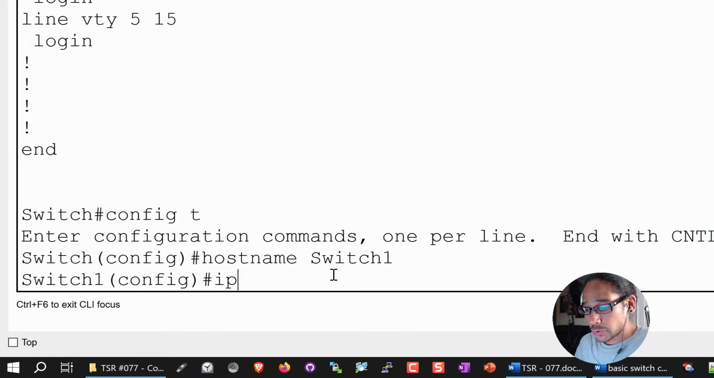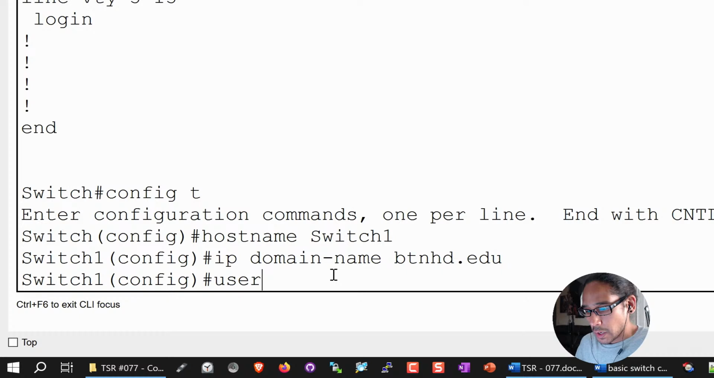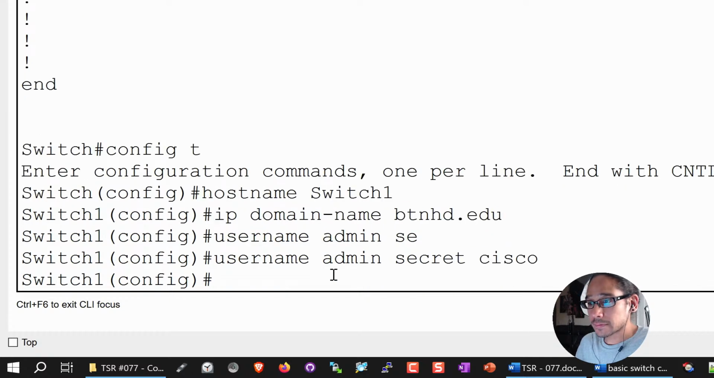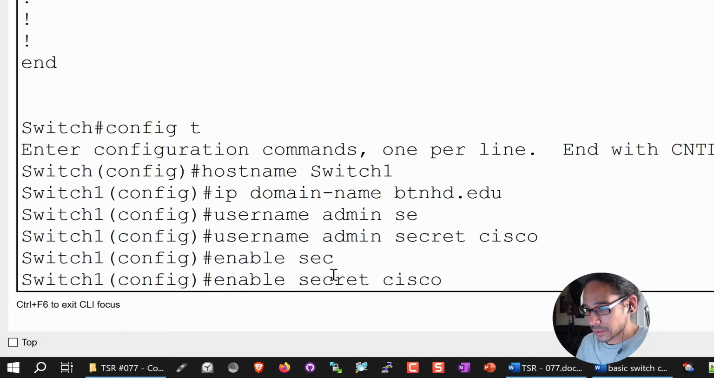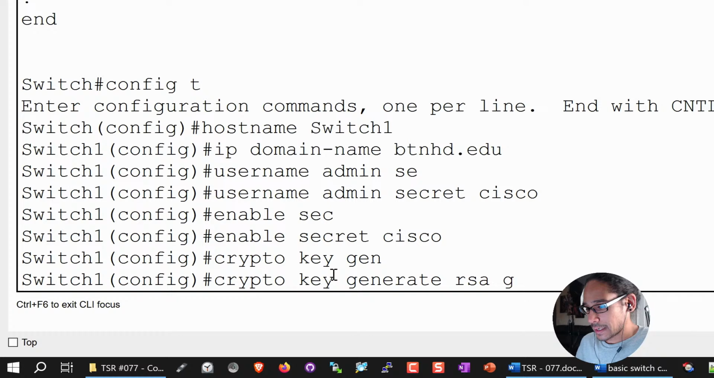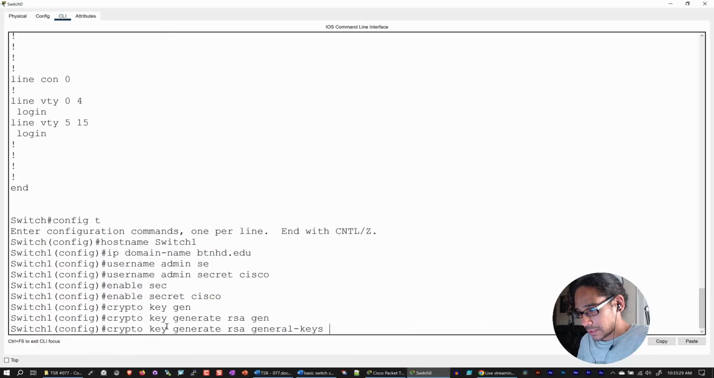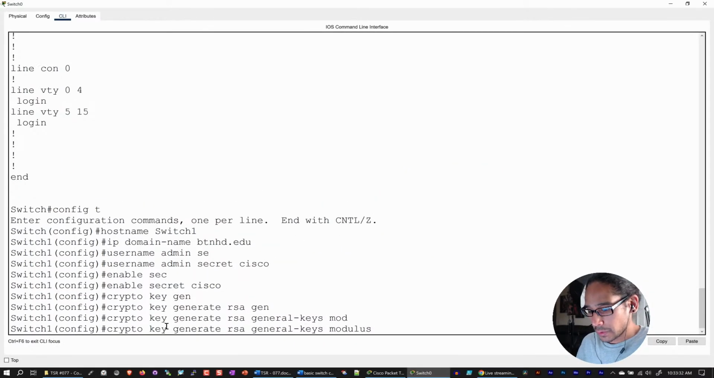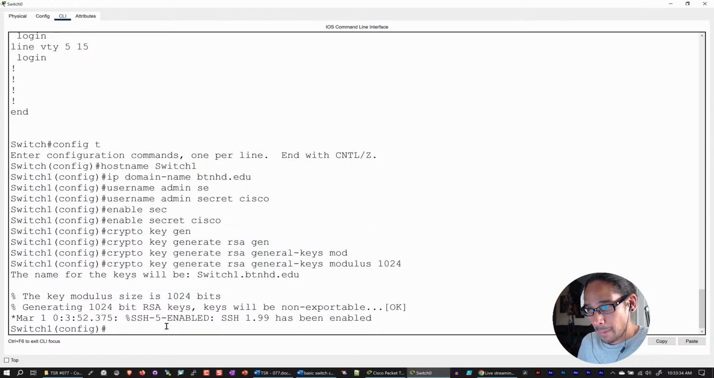Awesome. We're going to do an IP domain name and give it your domain. Awesome. We're going to create a username, which would be admin, and we're going to give it a secret of Cisco. We're going to enable with the secret, and the password would be Cisco. We're going to configure our SSH by generating an RSA key. Probably don't see that, so I'm gonna zoom out, and we're gonna do a modulus of 1024, hit enter, beautiful.